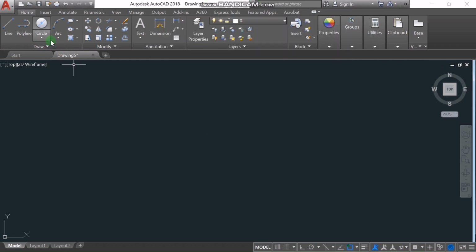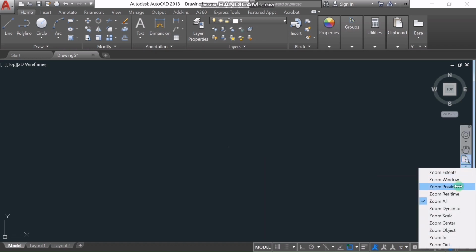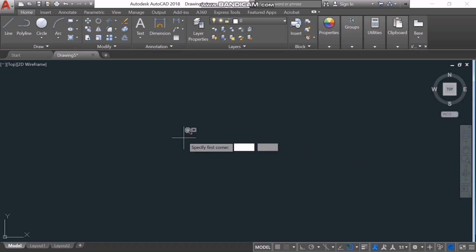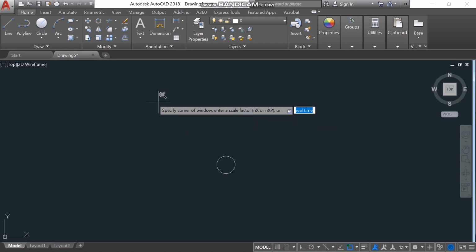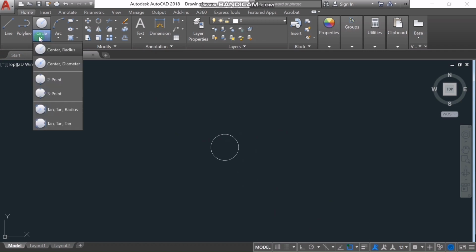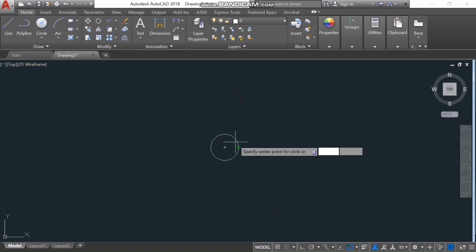So I'll go to my circle and select center radius, specify my center point and enter a radius of half. Of course, I explained the reason why the drawing appears to be small in the previous video, so let me go ahead and zoom in to have a better view. Okay, so this is my circle with a radius of half. The next circle is a circle with a diameter of 2, so I'll go ahead and draw a circle, specify diameter to be 2.